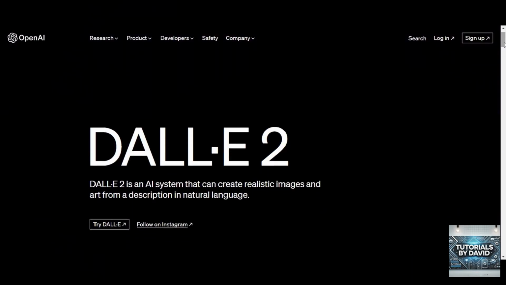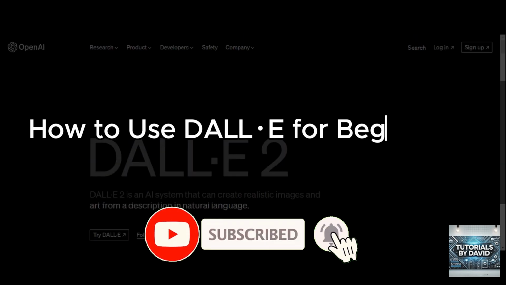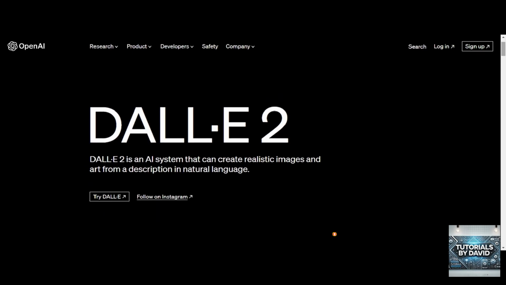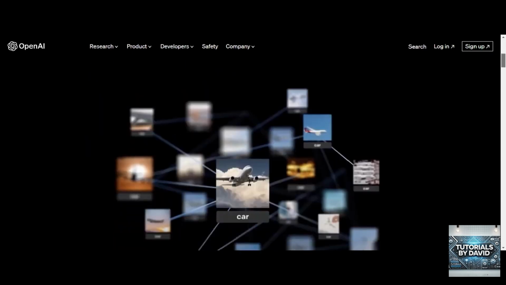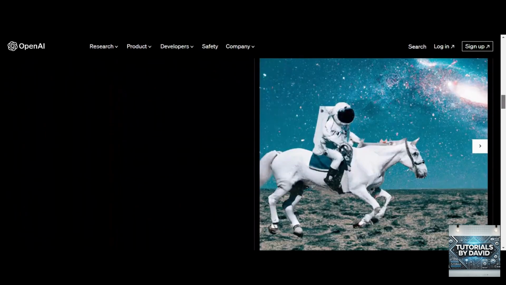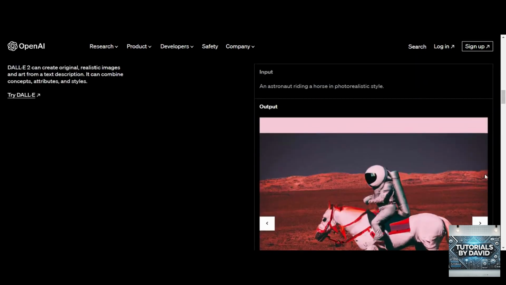In this tutorial, we're going to learn how to use DALL-E 2, an AI art generator. Let's get started. What is DALL-E 2? DALL-E 2 is an AI-based image generation tool developed by OpenAI. It uses a neural network to create images based on text descriptions. Powered by GPT-3, DALL-E 2 can generate anything from objects to scenes just from your text input.